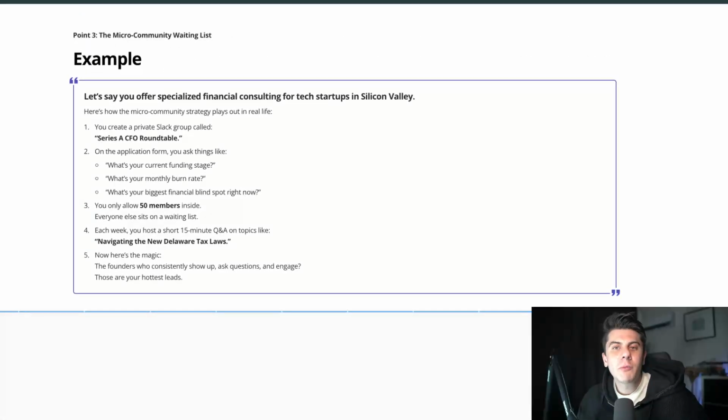Let's say you offer specialized financial consulting for tech startups in Silicon Valley or nationwide. Here's how the micro community strategy plays out in real life. You create a private Slack group called Series A CFO Roundtable. Perfect name, by the way. On the application form, you ask things like, what's your current funding stage? What's your monthly burn rate? What's your biggest financial blind spot right now? You only allow 50 members inside. Everyone else sits on the waiting list.